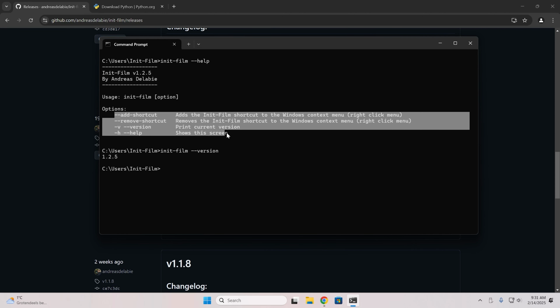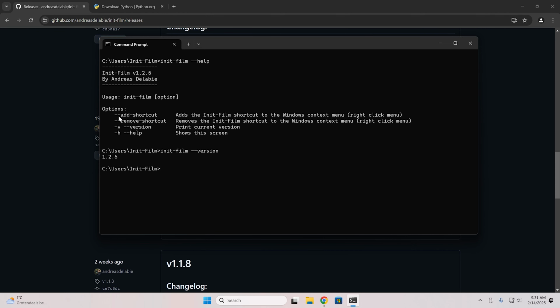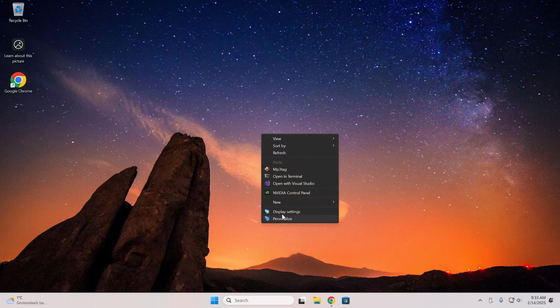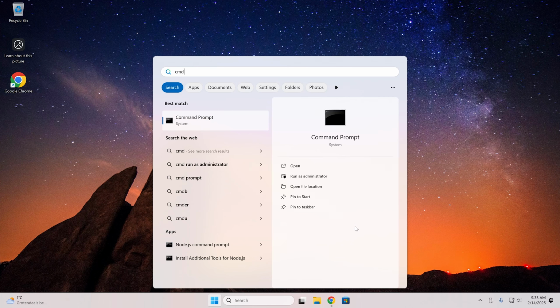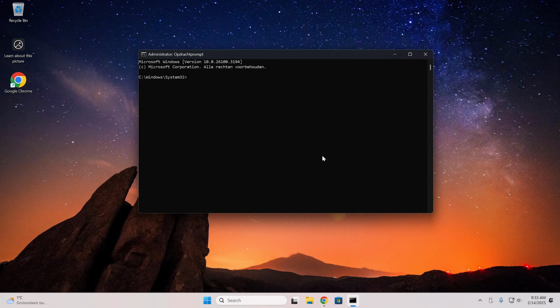The screen also shows all the command options, and that's where we're gonna talk about our next function, and that's a shortcut in the Windows context menu. That's the right-click menu when you click on show more options, and this currently only works on Windows. To get the shortcut there, we first have to open a command prompt in administrator mode. So we type cmd, run as administrator, and then we can type init-film --add-shortcuts, and this will add Init-Film to the shortcut menu and also download the icon from GitHub.